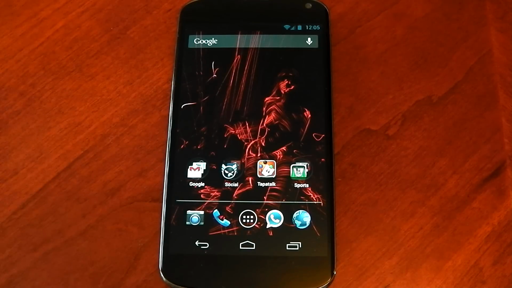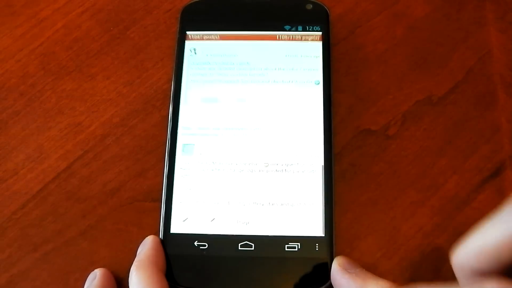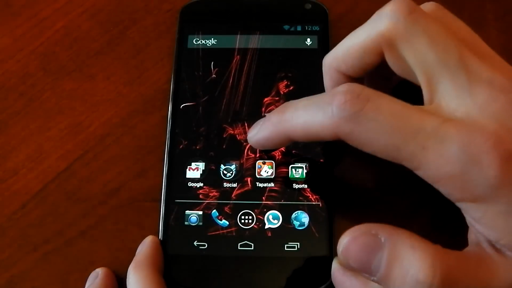What's up guys, I recently installed Paranoid Android 3.0 on my Nexus 4 and I wanted to show you some of the awesome customizable options you get on this ROM and just how much you can change. Now in terms of performance, I have noticed that my Nexus 4 is snappier. It is faster, so the ROM is making quite a lot of difference.